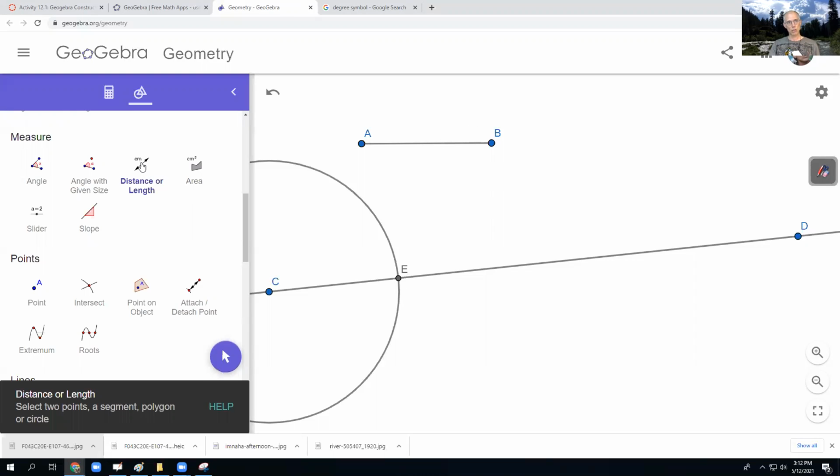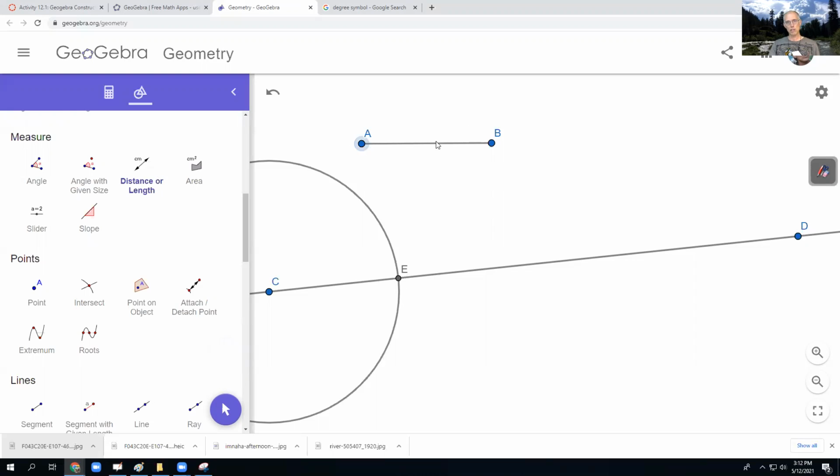To check, I can go and grab that distance tool and say, how long is AB? It's about 4. How long is CE? It should be exactly the same length. And if this had a decimal, that would have a decimal. Now, if I move any of these points, that's going to mess everything up. So they're not connected after the fact. So that was reproducing a segment using the compass tool.